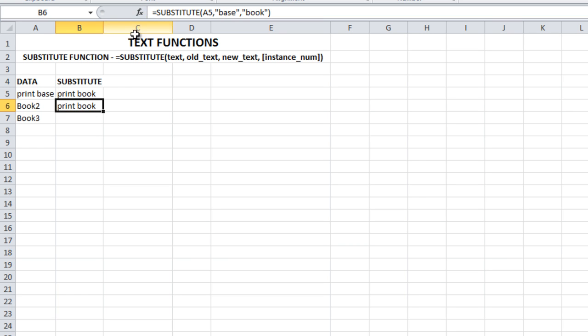So this is according to your convenience. If you want that box to appear, you have to click the fx function here.